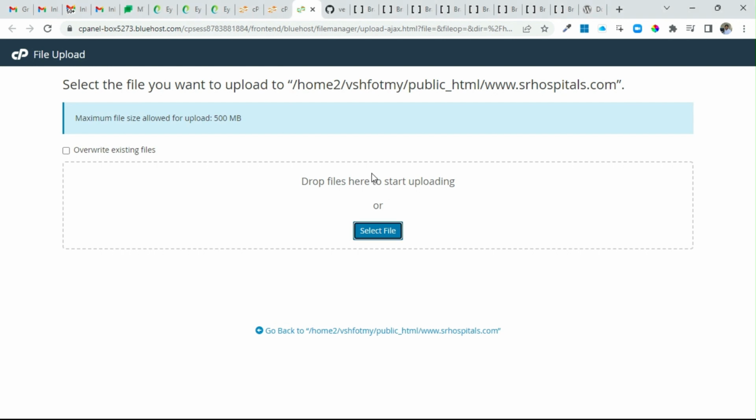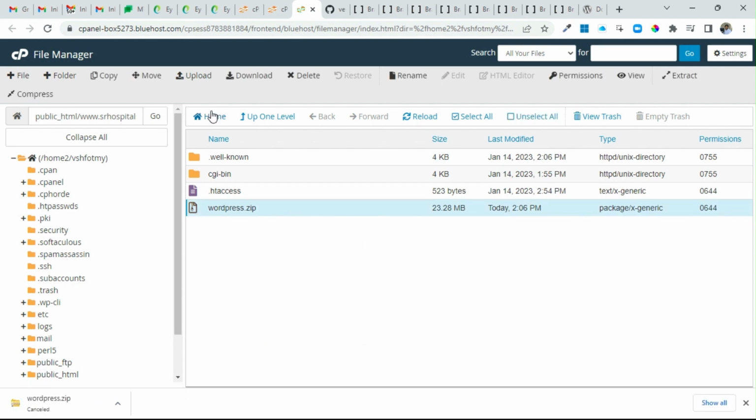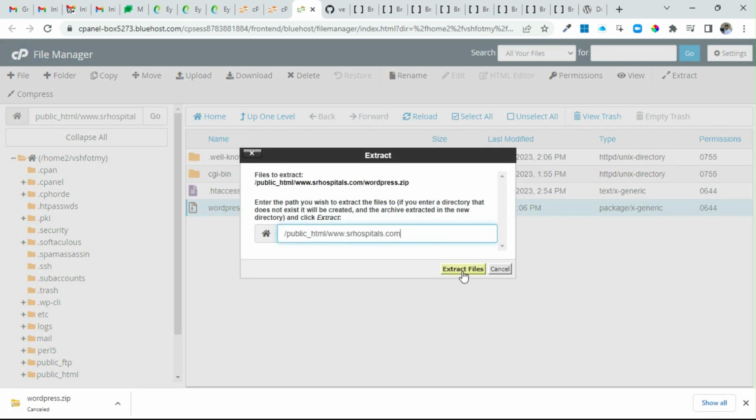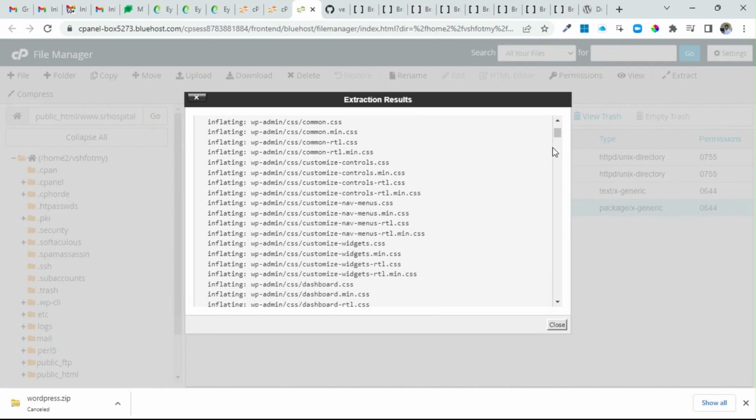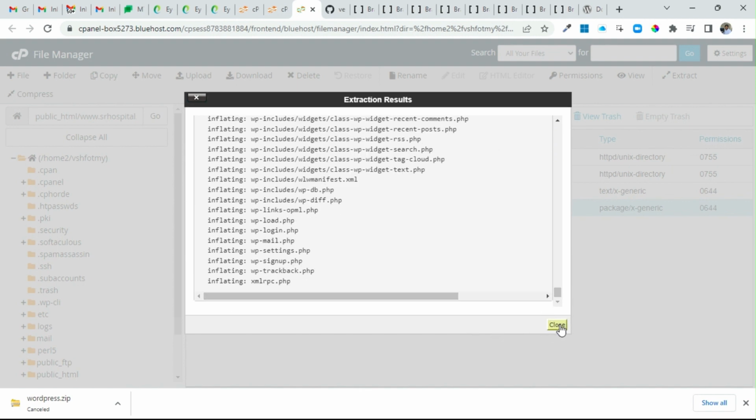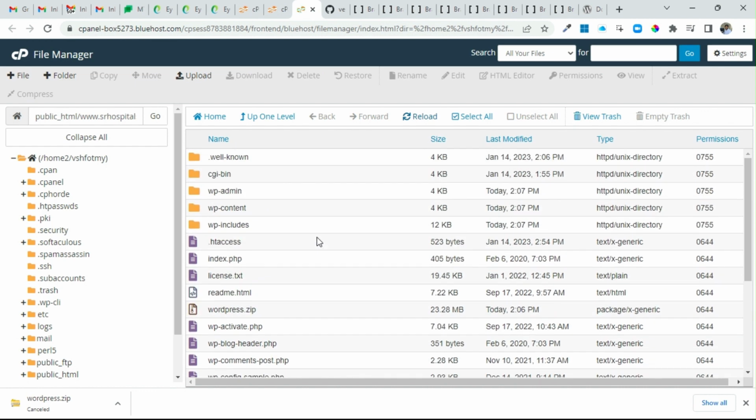In our WordPress download, you can find a zip file. We just need to upload the zip file. So let's wait until it is uploaded to the server. Okay, almost done. Yeah, it's done. So go back to the file manager and extract the uploaded file. It will extract to the same directory. You can see all the files were extracted. Refresh, and you can see all the files.